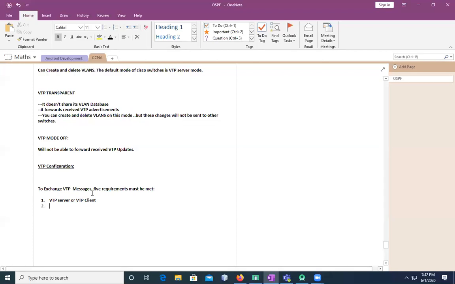Second, the VTP domain name has to be the same on both switches. When you name a domain, using the vtp domain command, the name has to be the same on all switches. Third, if present, the VTP domain password has to be the same. If you are setting up a password, the password should also be the same.